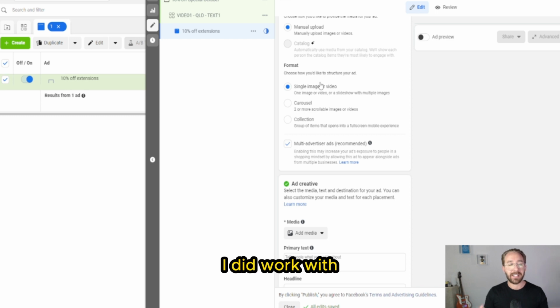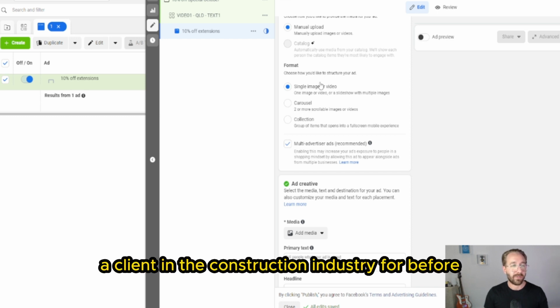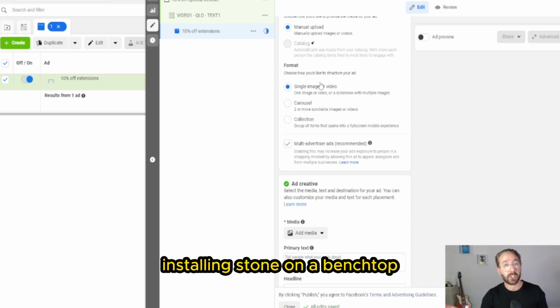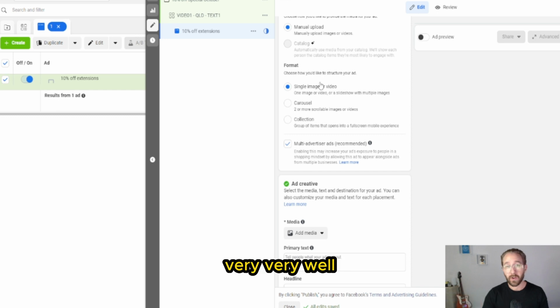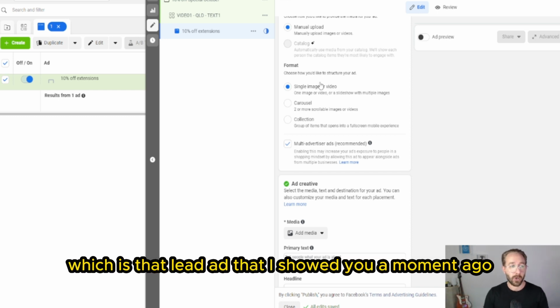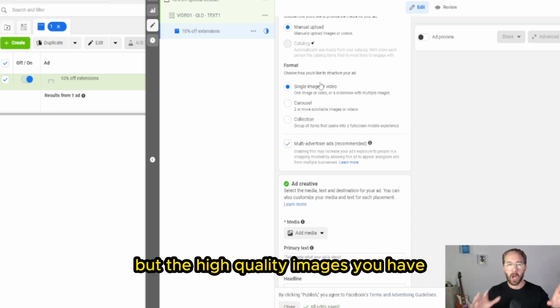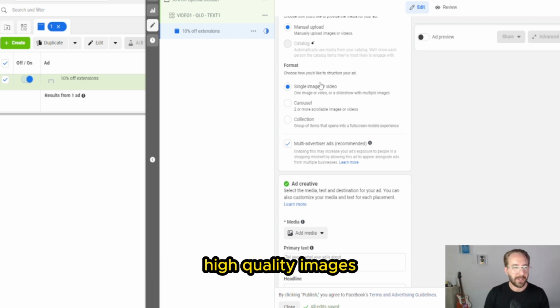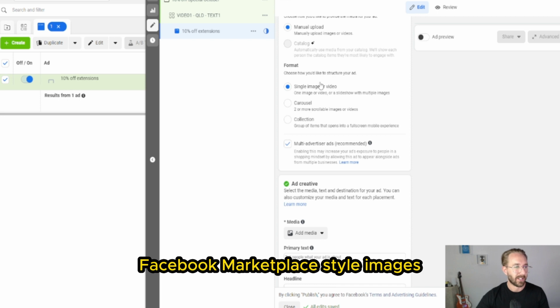In saying that, I did work with a client in the construction industry before, and it was quite a rough phone image of them installing stone on a benchtop, which converted very, very well, which was that lead ad that I showed you a moment ago. So you've got to test, but the high quality images you have, particularly if you sell products, you want nice high quality images, not Gumtree, Facebook Marketplace style images.